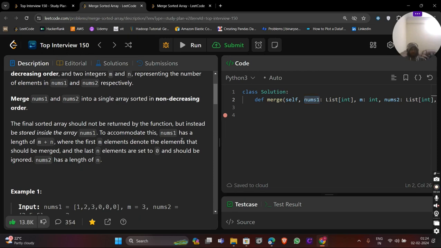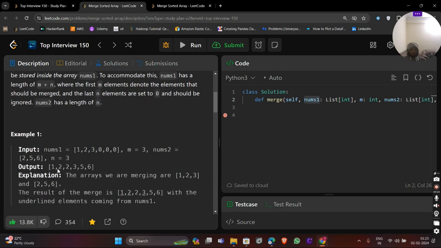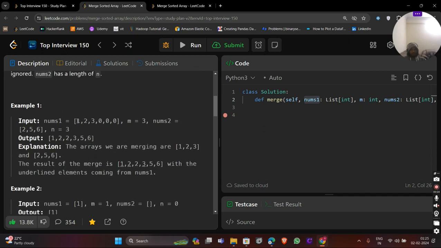The first m elements denote the elements that should be merged, and the last n elements, set to 0, should be ignored. So what it is saying is that this first 1 2 3 is the actual number of elements present in the nums1 array, that's why m equals 3. This denotes the actual length of nums1, but the whole length of it is m plus n, 6. If you see the nums2 array, 2 5 6, its length is 3, the number of elements present there.